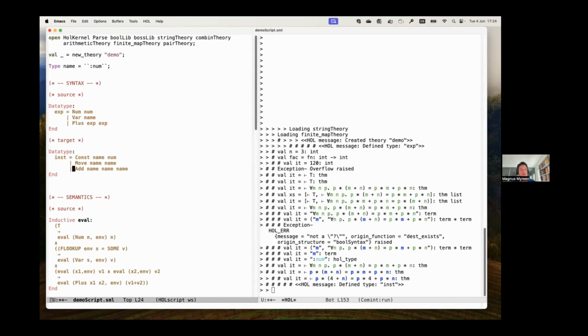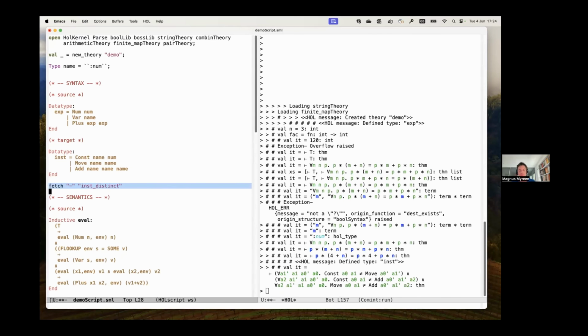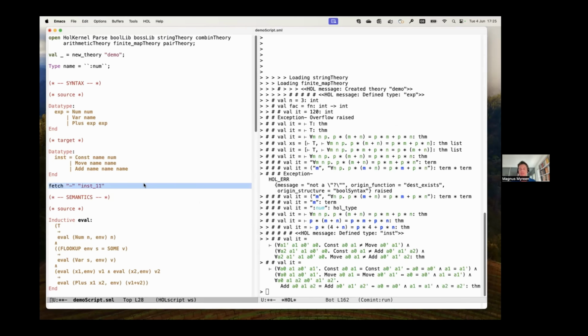When you do a data type definition, we can, for instance, ask for distinctness. This is a bit hidden now, I think, so I have to do it like that. So I'm asking the system, in this theory, can you give me the distinctness theorem for inst? And it will fetch it from the theory and say, well, okay, const is not the same as move, const is not the same as add, move is not the same as add, and that's the distinctness theorem. Similarly, you can fetch out the injectivity. Const and const simplifies this.